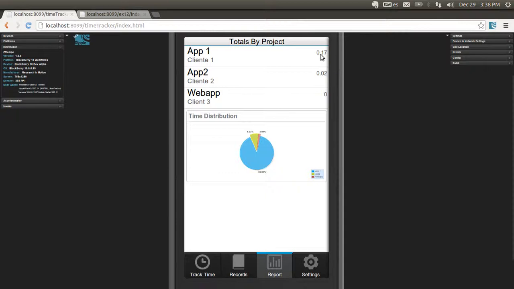It shows the total amount of hours per project. You can see who the client is, what the name of the project is. This is all rounded to 2 decimals. If there's anything under 0.01, it won't be shown here, although it will be saved in the record. So if it ever adds up, it will be shown only then.